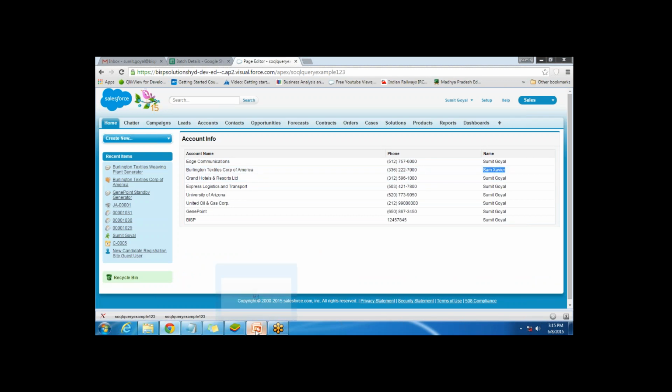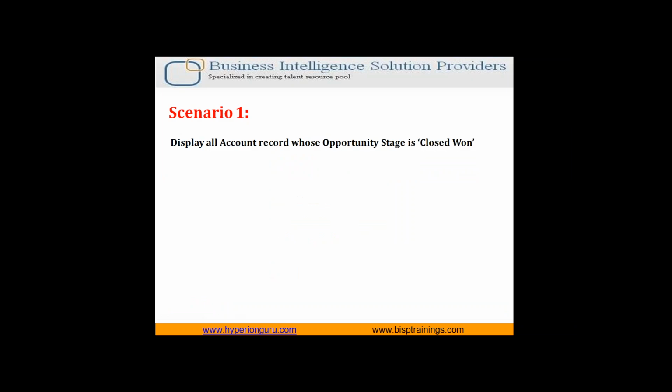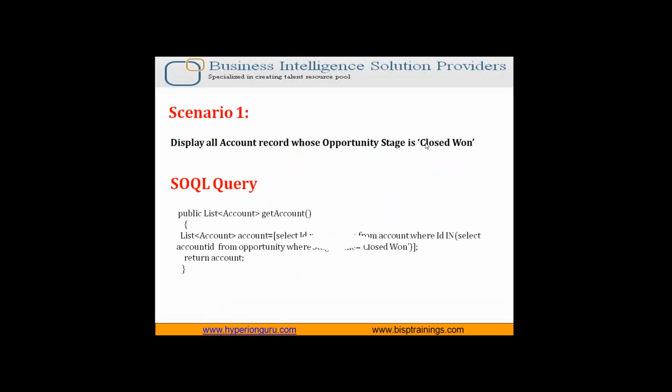So that is our first scenario. That's the first scenario: display all records whose opportunity stage is Closed Won, and that's the query for this, to pull the data from the account depending on the opportunity. So that's the first scenario.